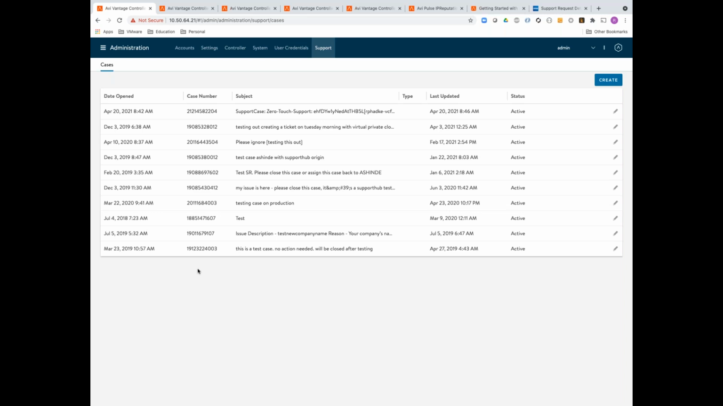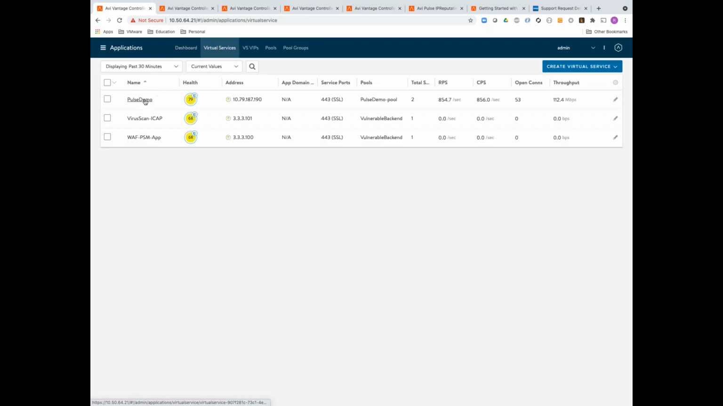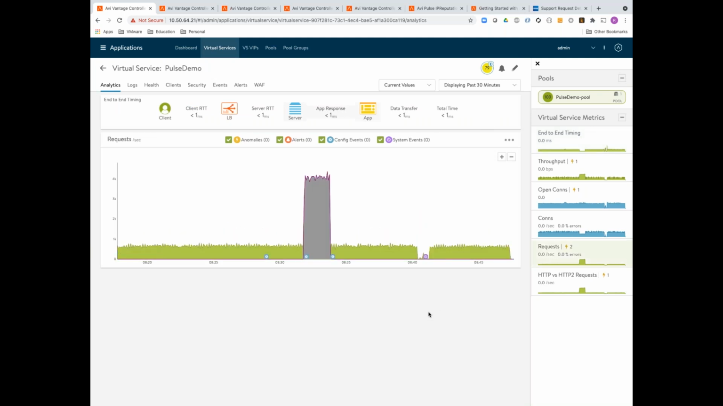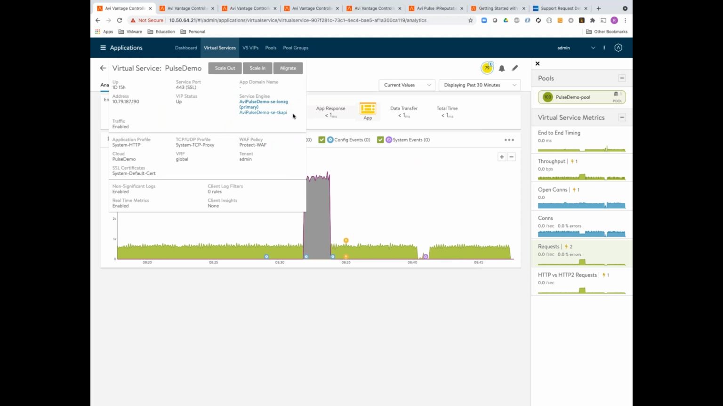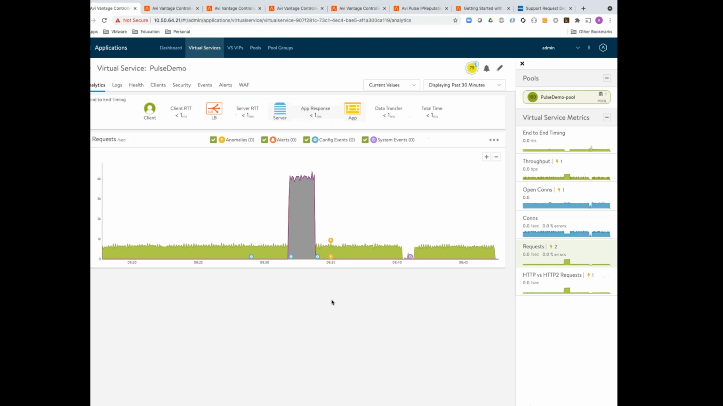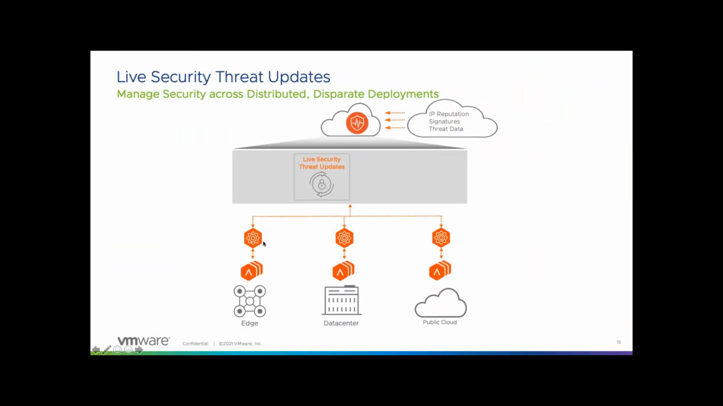But with zero-touch support, the admin does not have to do anything, and the failure would be remediated. Going back to the application, we again see that the service is fully restored, and now it's actually being serviced by another service engine that the controller automatically placed the application on. This concludes the demonstration that I had.